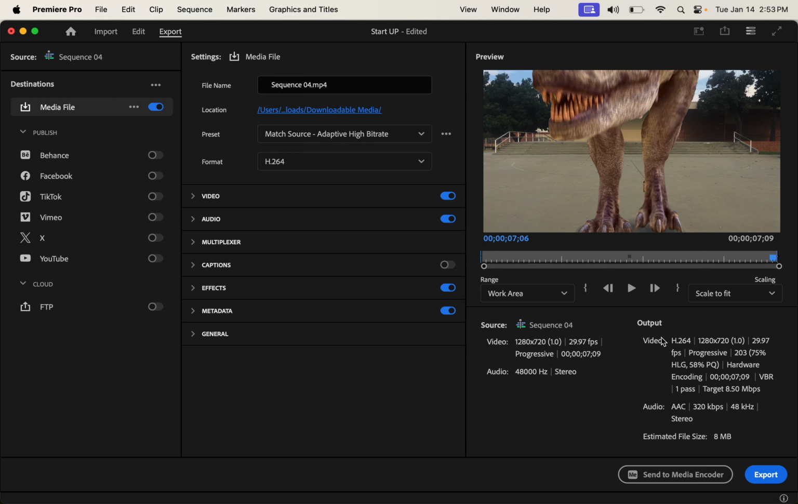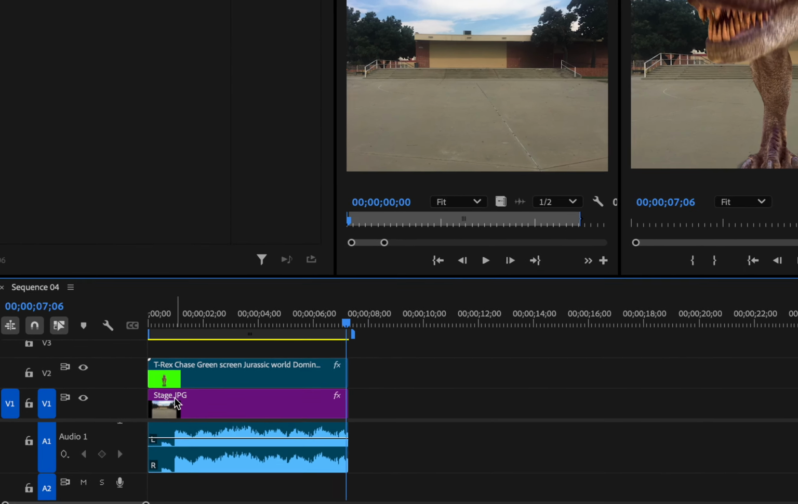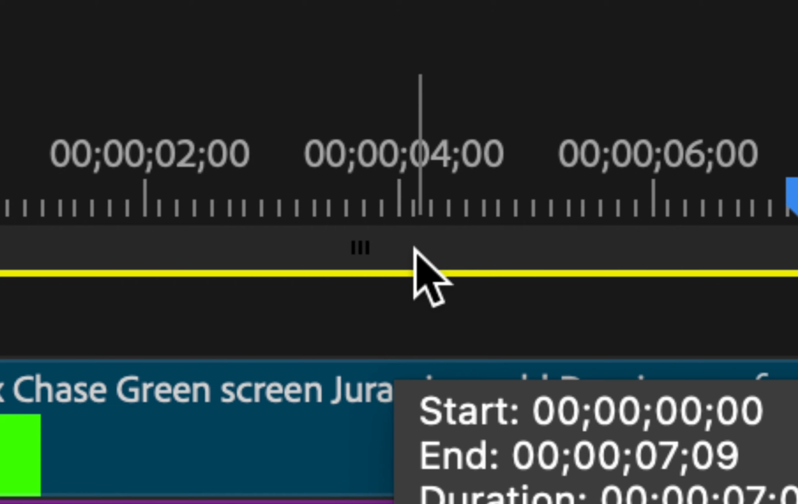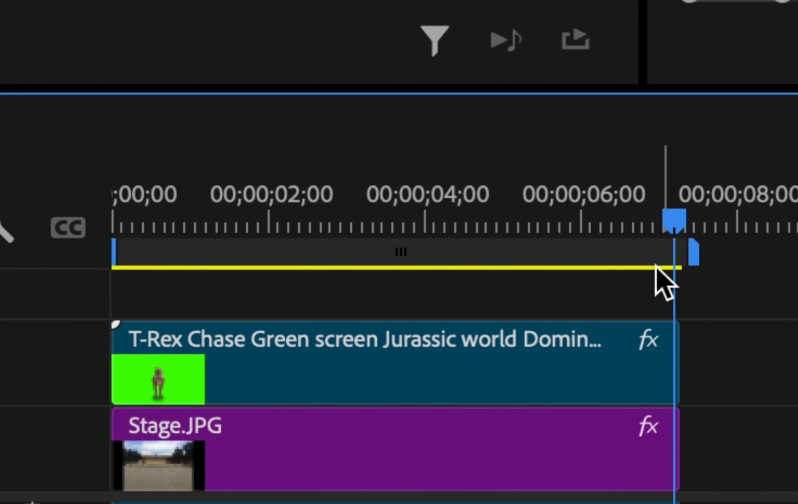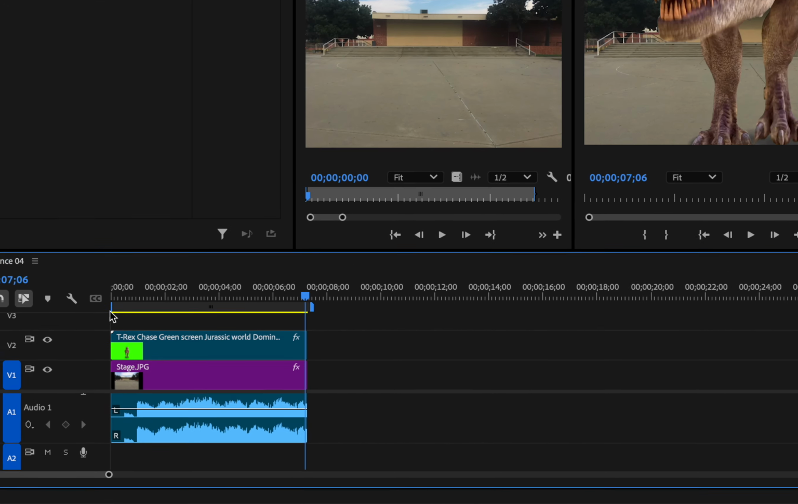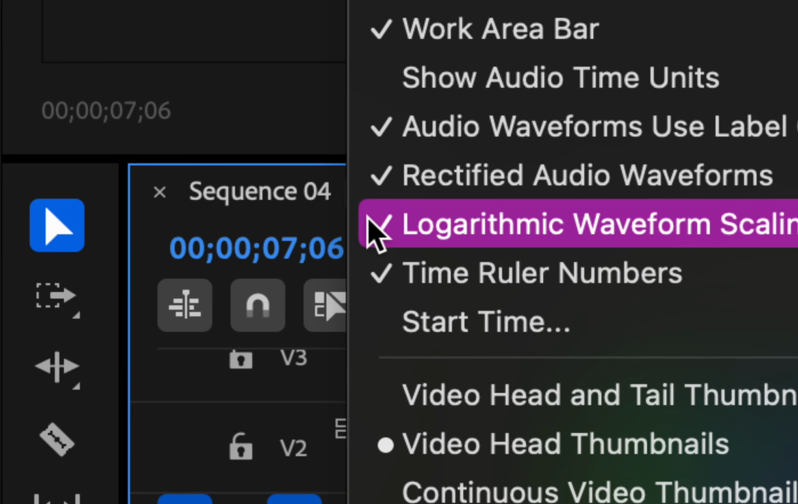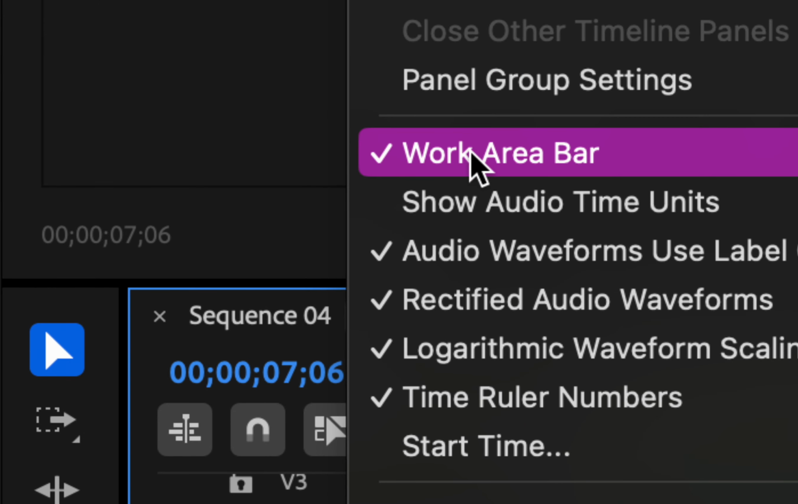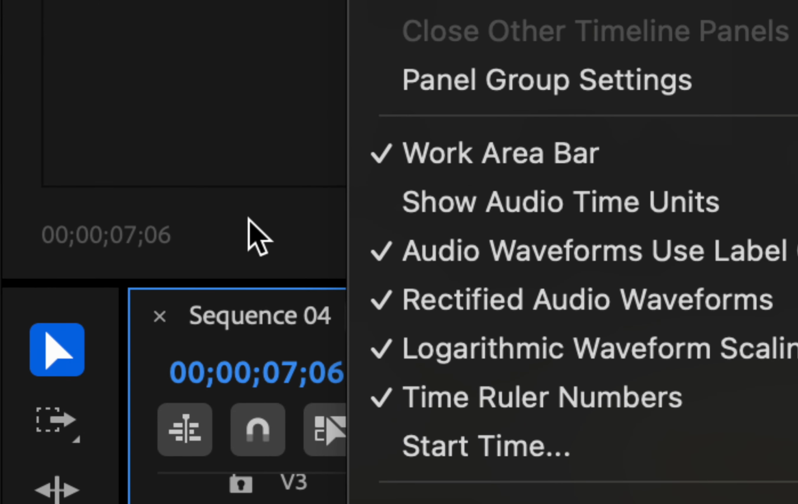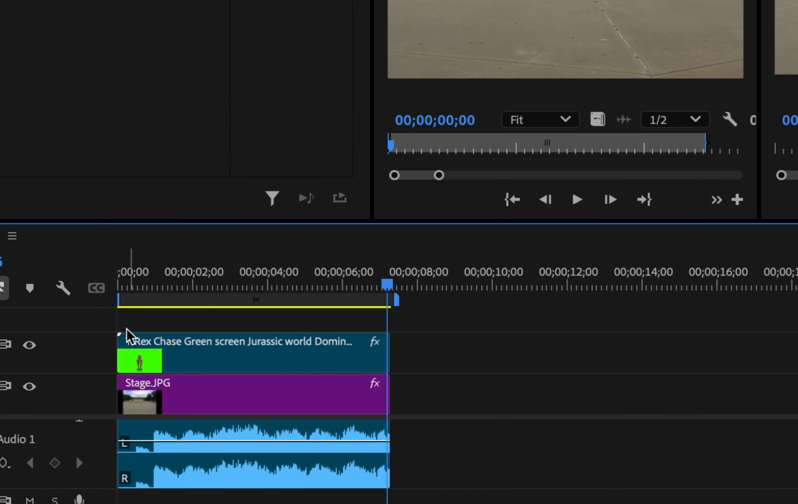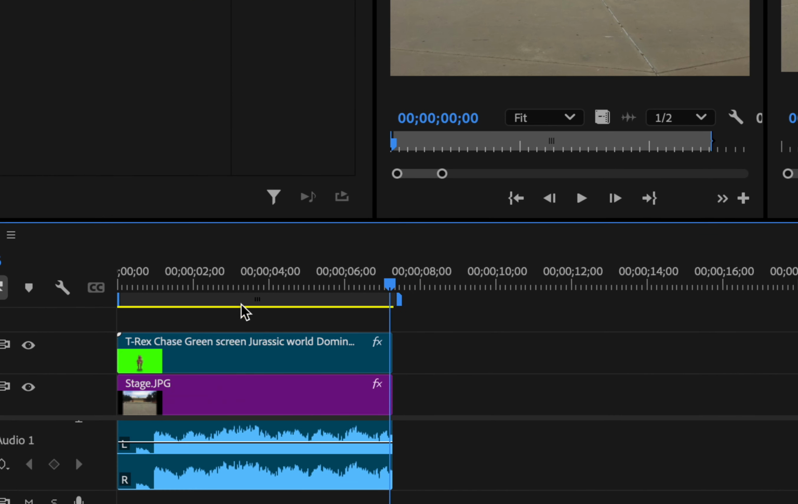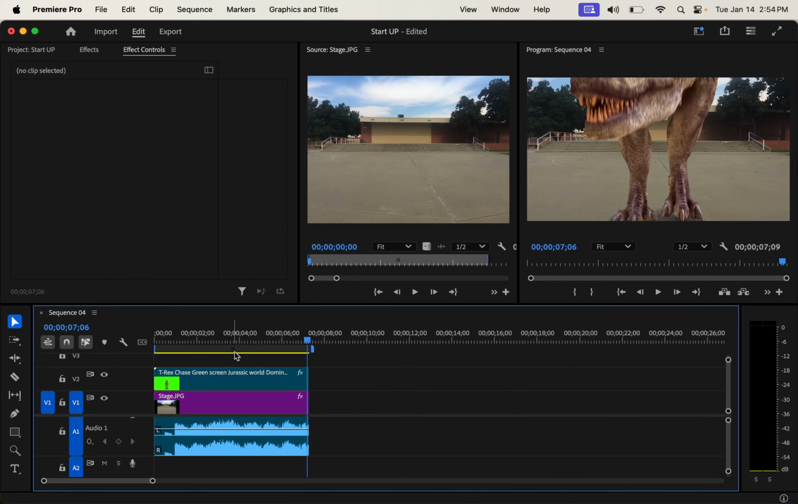Now, one thing I didn't mention: everybody go back to Edit. Anybody see this part right here, this little gray line with a blue thing? If you don't see it, click on this hamburger icon right here and make sure you select Work Area Bar. What this is, is where it's going to render. This is the area you're telling Premiere to export into MP4 or movie file. Everybody got that?